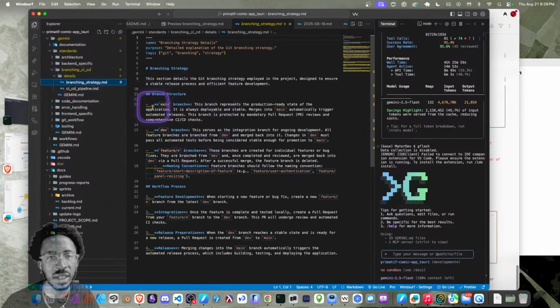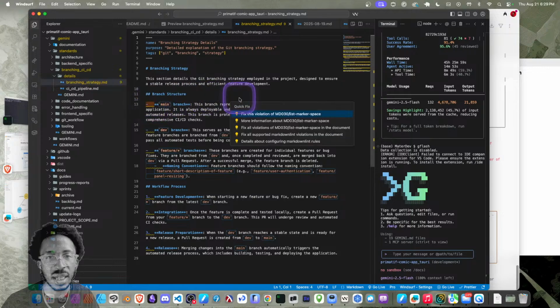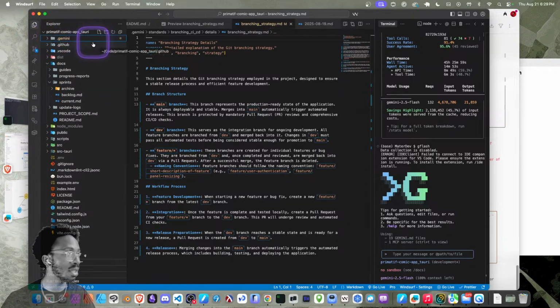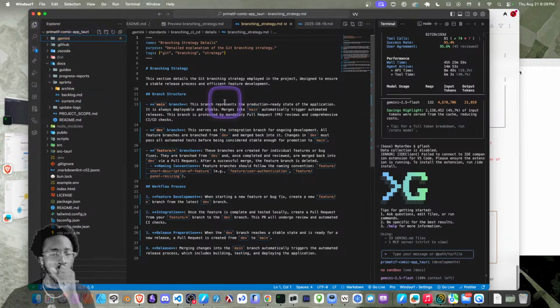Branching strategy stuff. Let's go ahead and get rid of some of these lint errors. But we have branching strategy stuff here. These are all things that Gemini keeps in context, and we wanted to use those. And not only that, but we wanted to also help us to develop more standards, because we're probably going to learn something from this process.